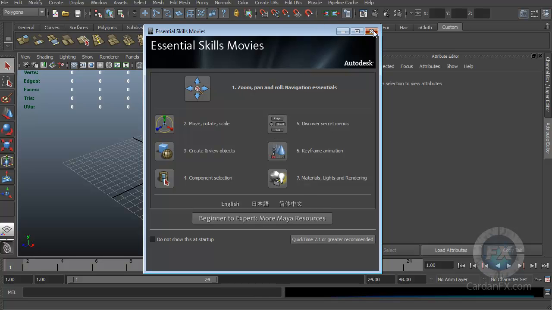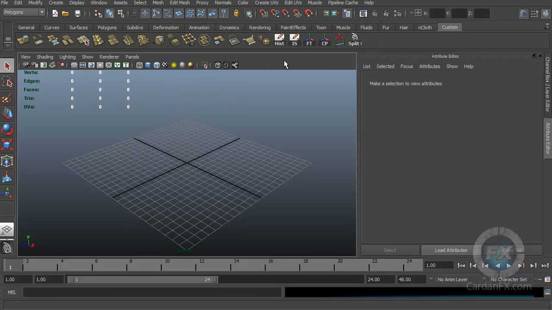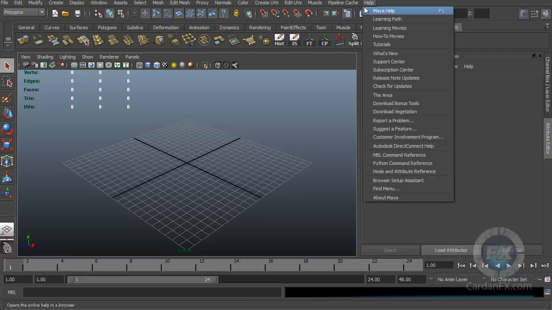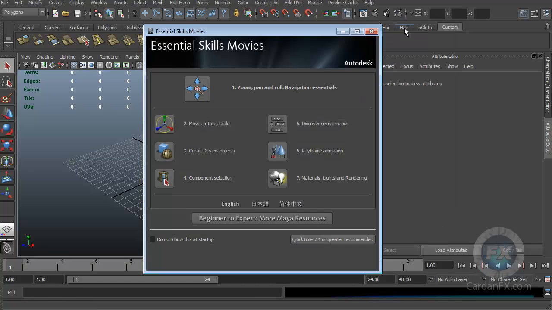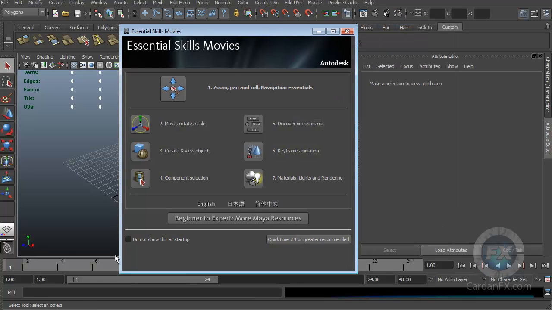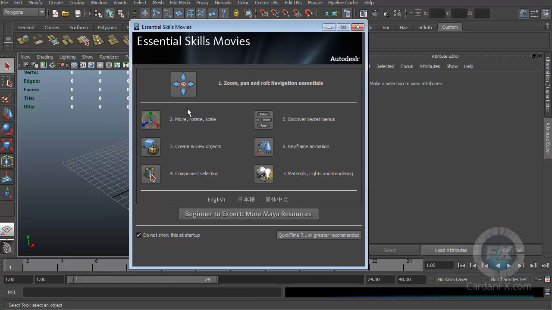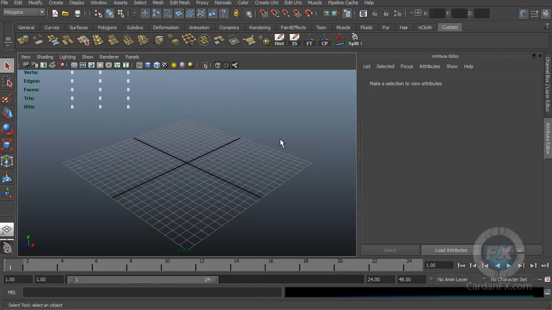So what you can do is just close this window, and if you want it back, all you have to do is go to Help in this menu, and you can click on Learning Movies. That way you can get it back. Now you can also click on this option that says do not show this at startup, and that will close it. That way you don't have to worry about closing it every single time.